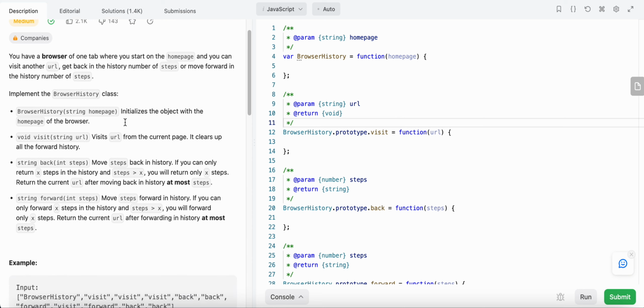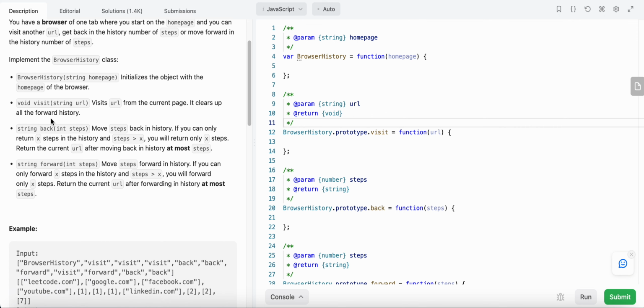So in this class, what functions do we have? This is a browser history constructor function where we are going to initialize the object with the home page of our browser. And in the visit function we are going to visit this URL from the current page that we are in. And while we visit any URL from our current page, any history that we had beyond that current page, all of those forward history are going to be deleted. That is basically we are replacing the history from this current page.